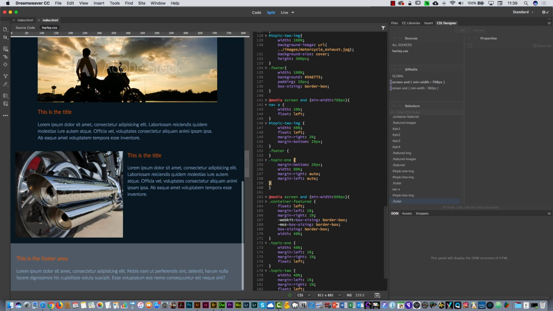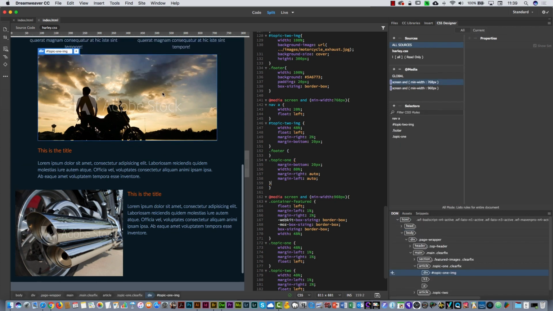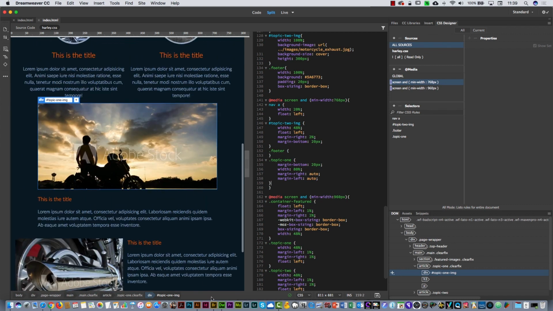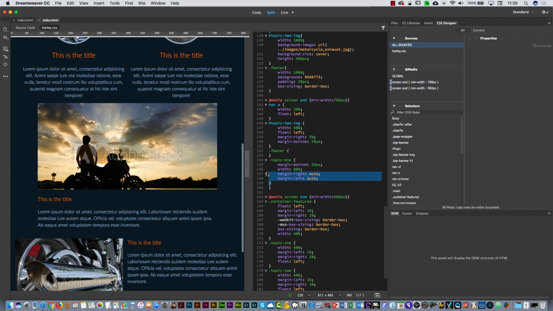Okay, topic 1. If you see, the margin bottom is 20 pixels. This is the topic 1, the wrapper of all this. First, what I have here is the width of 80%. You can see it's a little different from the first one. The margin right is auto in order to put it in the center, and the margin bottom is 20 pixels in order to push it down.